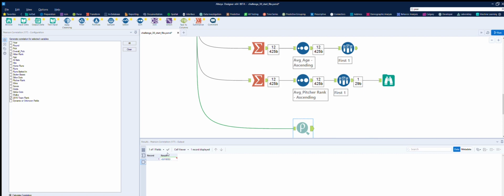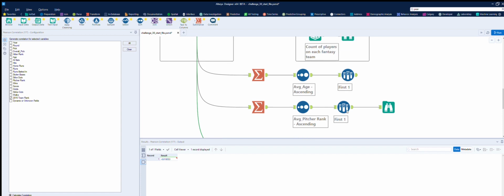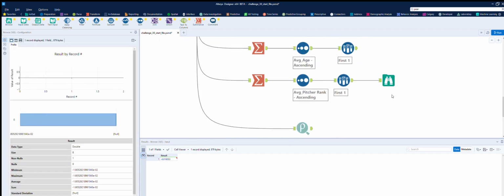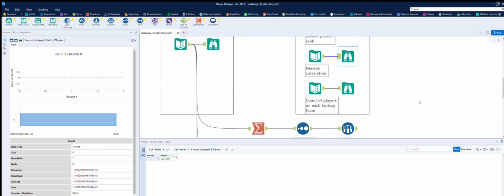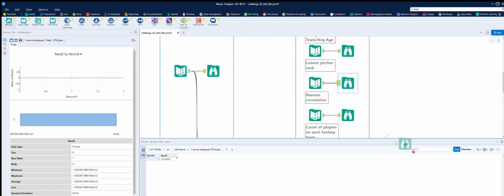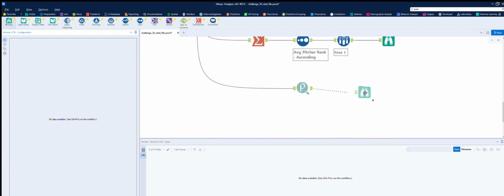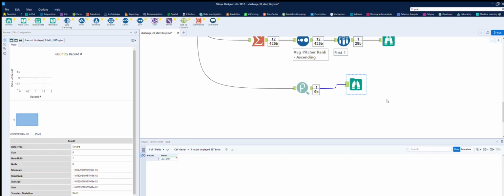Okay, so we get minus 1.185, or what was in here, minus 1.850. That was straightforward enough. Let's stick a browse in the back of that then, in there, and run that. Okay, so that's exactly the same.